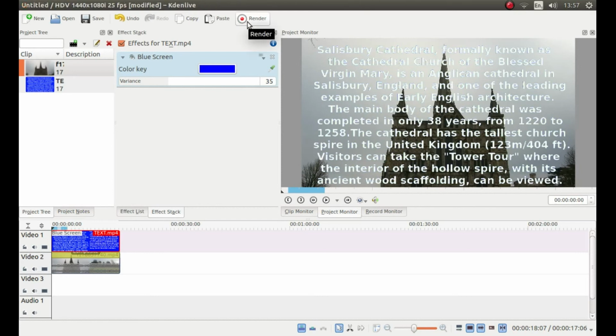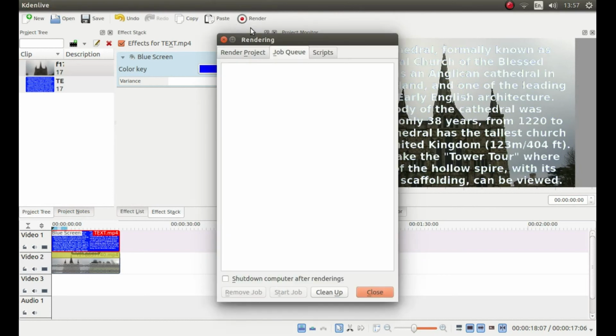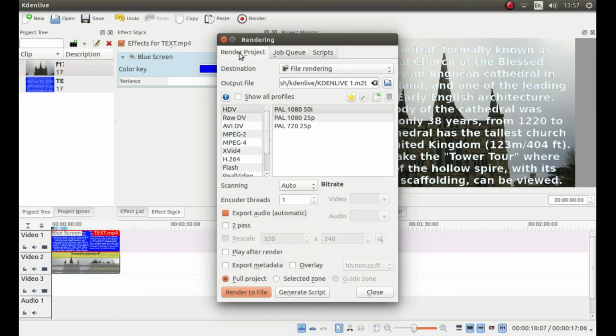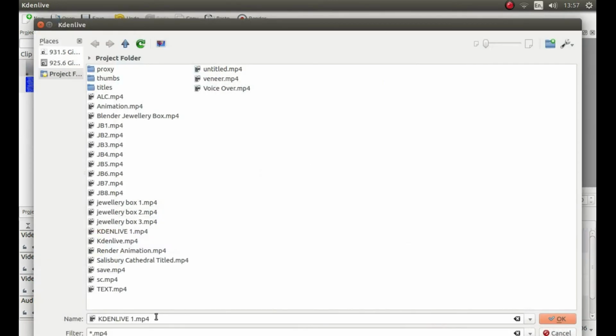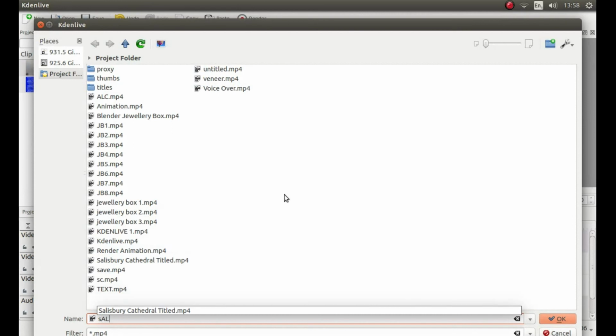Again, left click render. Make sure the render project button is selected. As before, I'm going to go MPEG-4 with the MP3 codecs next to it. Left click on the output file and give it a title. So I'm going to call this Salisbury.